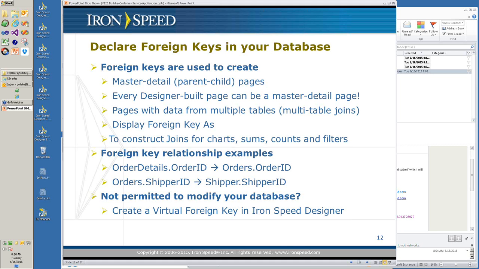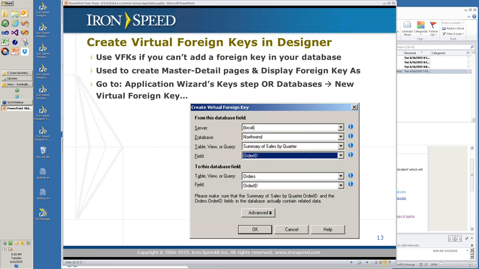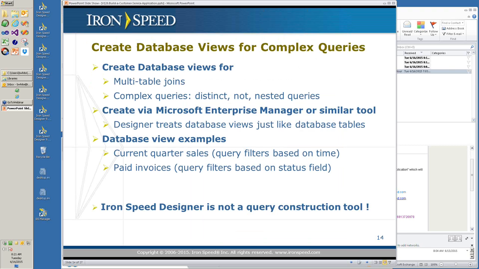If for some reason you have a foreign key relationship which exists but is not declared in your database, and you can't change the database to declare it, which is what you should be able to do. But if you can't get at your database, we also have a virtual foreign key wizard. So with the virtual foreign key wizard, you can declare which tables and which fields represent the foreign key, and at that point, IronSpeed Designer will use it as if it exists, but it won't make any changes to the database, and so no one outside of your application will be affected.